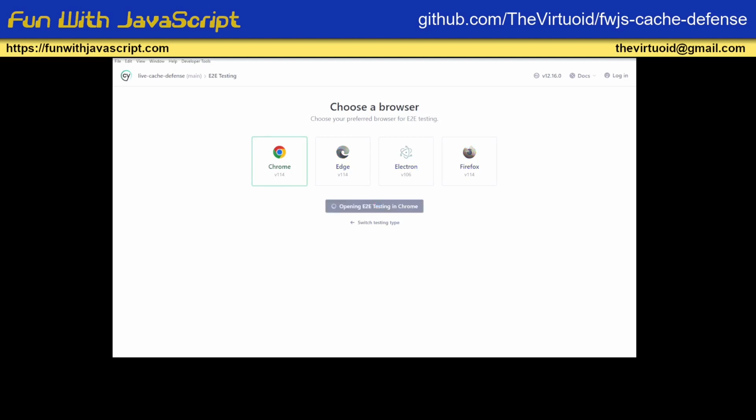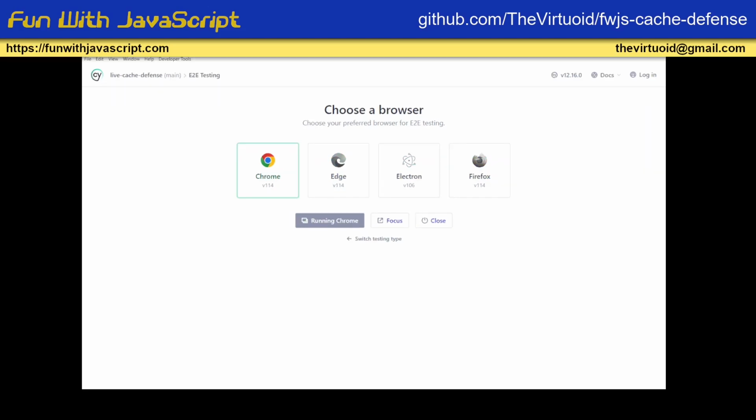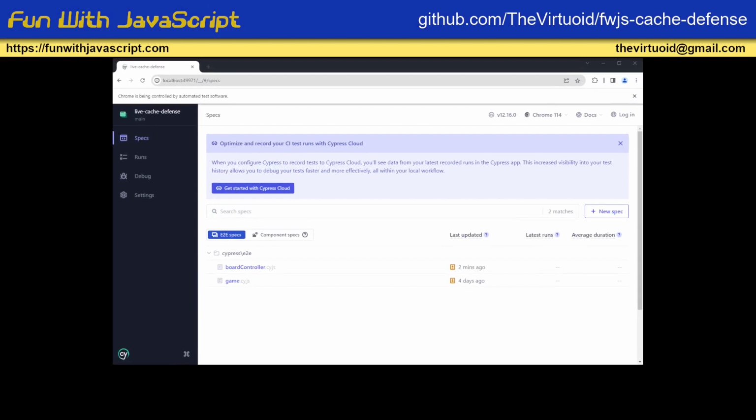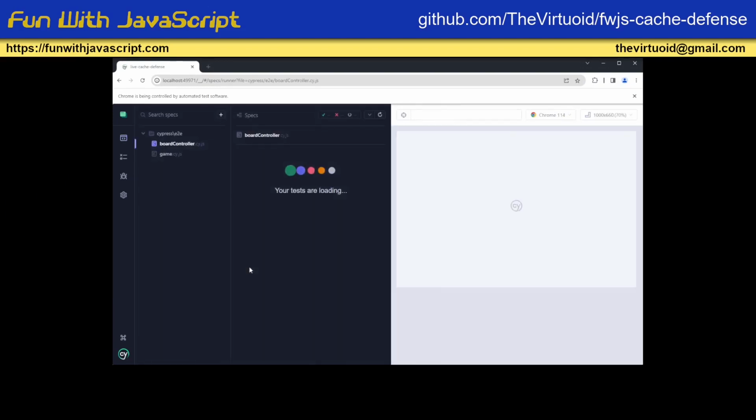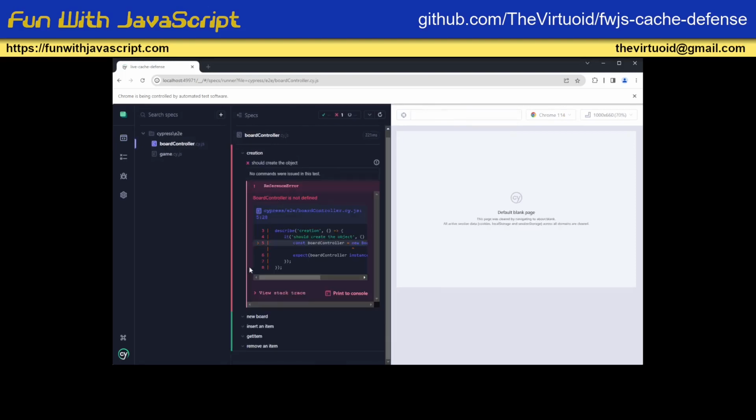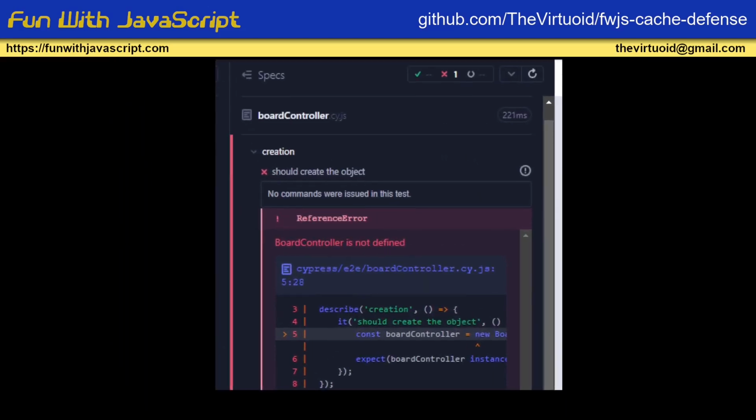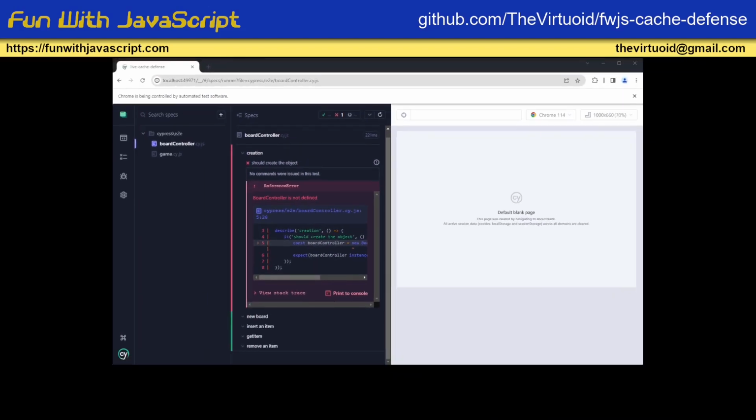Let's go and throw to another screen, and then let's bring up that other screen. There's our screen, and so there's our board controller test and our original game test. So we're going to click on board controller. Let's go and run the test, and it's going to say, hey, board controller is not defined. As you can tell there, board controller is not defined. So let's go and now define our board controller.